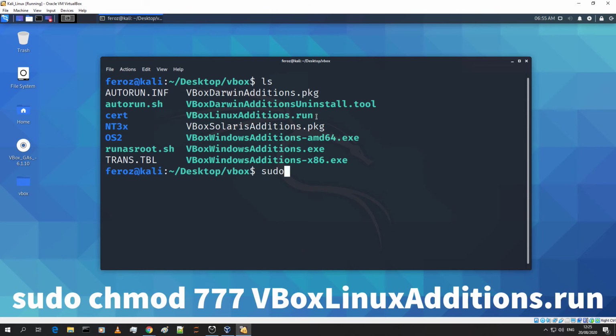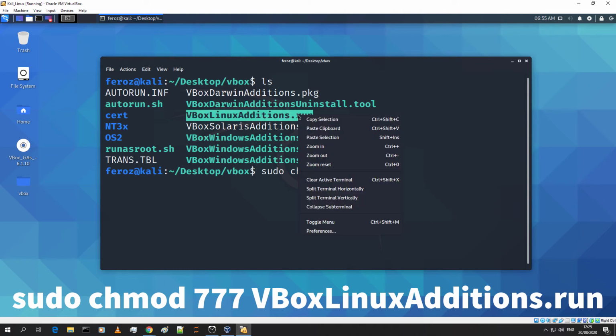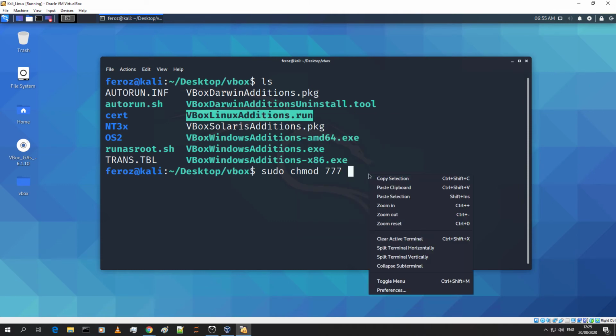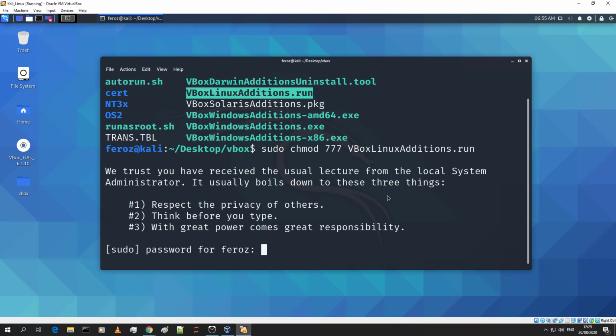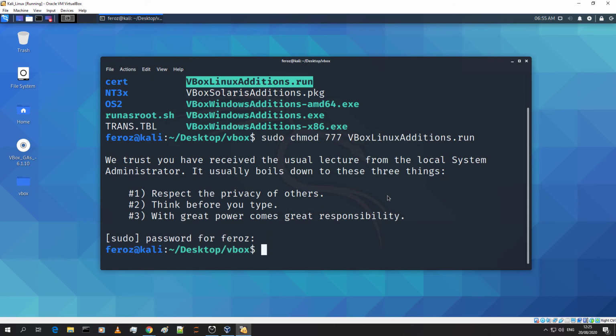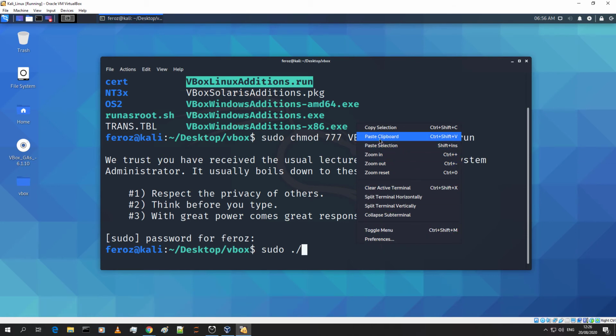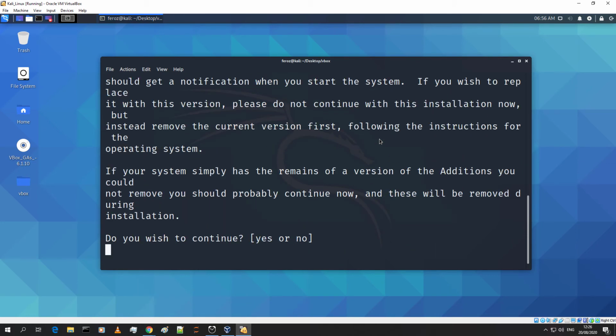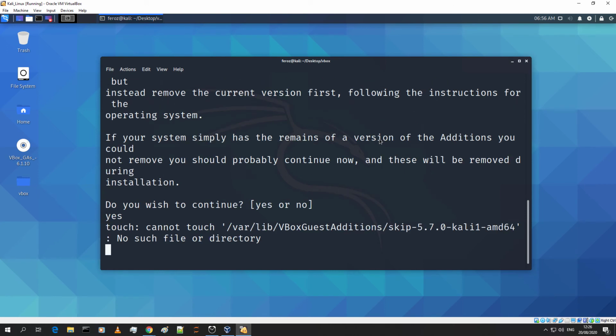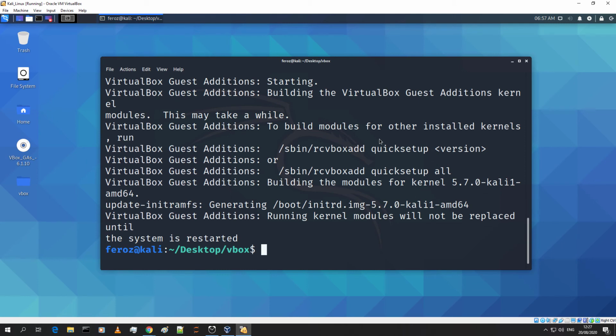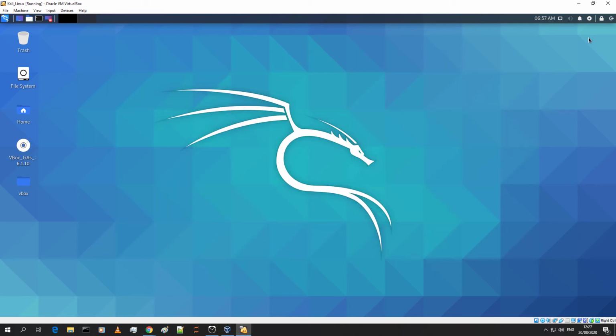Then type sudo space chmod space 777 space. Now select and copy exactly this file name. Just copy it and paste it over here and hit enter. Type in your password and hit enter. Now type sudo space /. Again paste the copied file name and hit enter. Now type yes and hit enter. Close the terminal and restart Kali Linux.